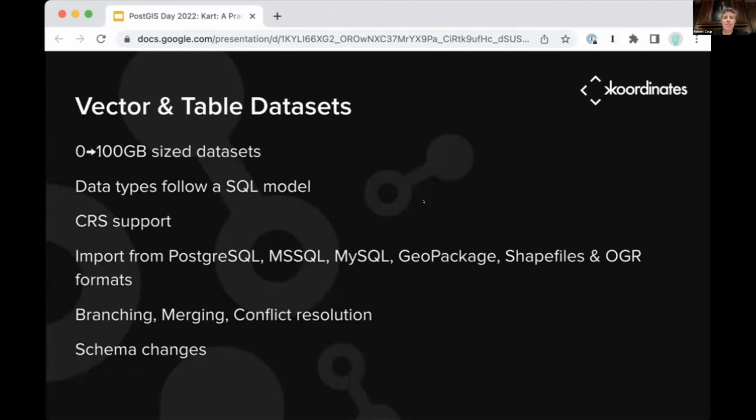So vector and table data sets, we can do up to around 100 gig kind of table size, which is fairly good. And it's per data set, not per repository. We have a SQL model underneath for data types. And so when you get a working copy in different formats, which I'll talk about next, then the types are mapped back onto SQL-ish types. You can import data from Postgres and GeoPackages and shapefiles and OGR formats. And we support branching and merging and conflict resolution, and we support schema changes as well.